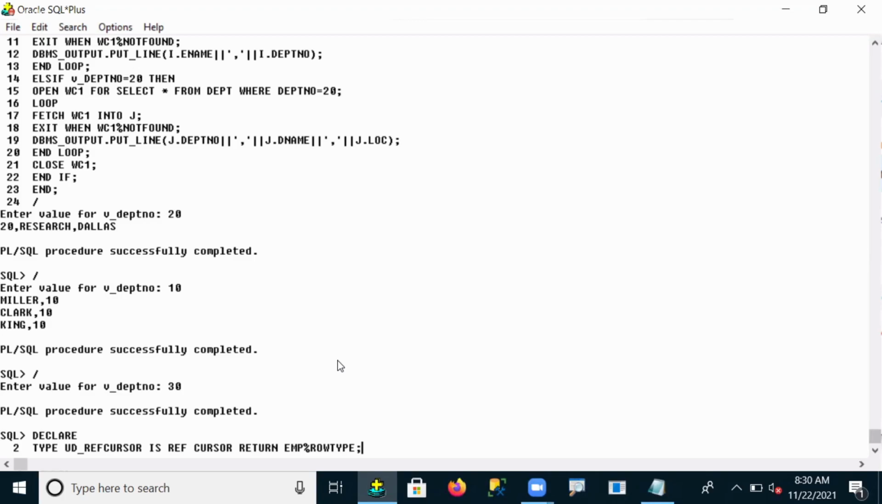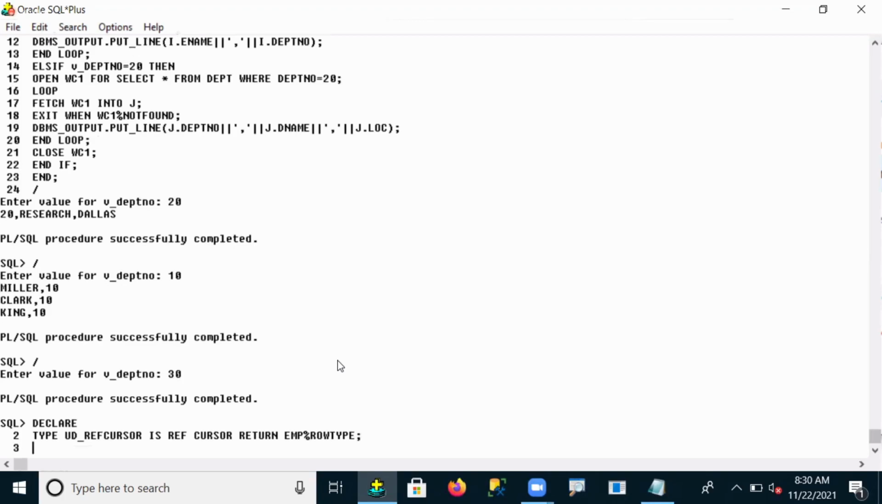This is the user defined data type we declared. After declaring it, with the help of this user defined data type, we want to declare a strong ref cursor variable. SC1 means strong cursor. What is the data type here? UD_REF_CURSOR. Do you understand my point? First we declare the data type, and after that, with the help of this data type, I declare one strong cursor variable with the user defined data type.